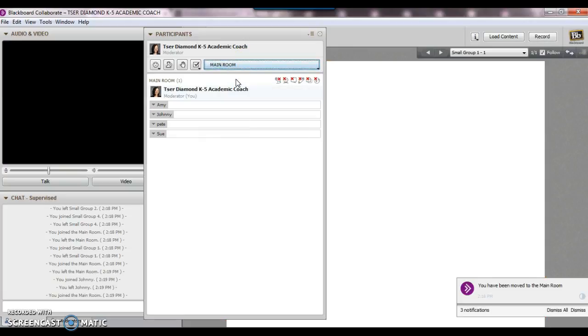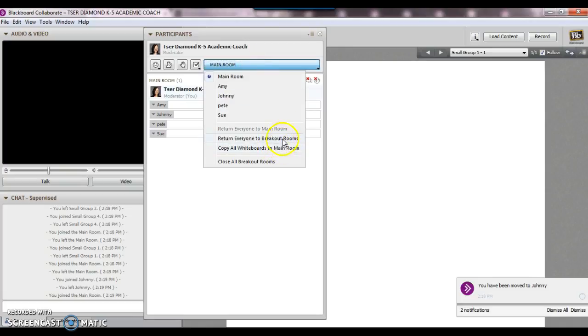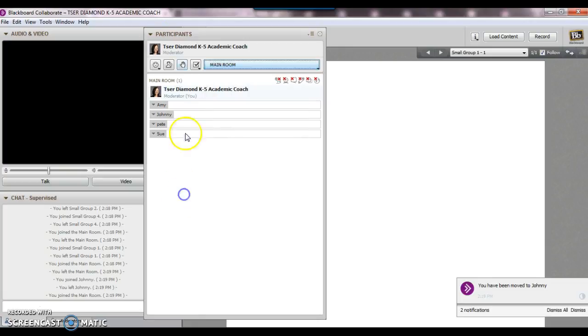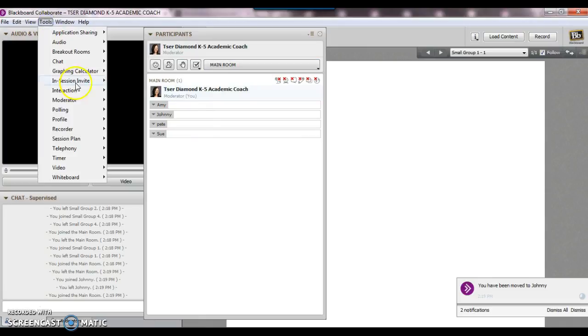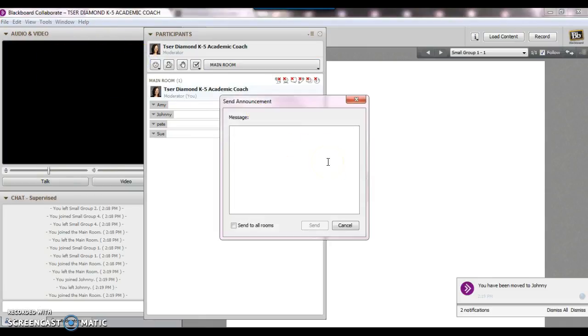Let's say you've sent all of the students into their rooms and you want, without disturbing them, without bringing them back, because you have access to do that, you can bring everyone back to the main room, return everyone back to their breakout rooms. You can actually send a message if you've forgotten to give them some kind of instruction or a reminder if they're in their breakout room.